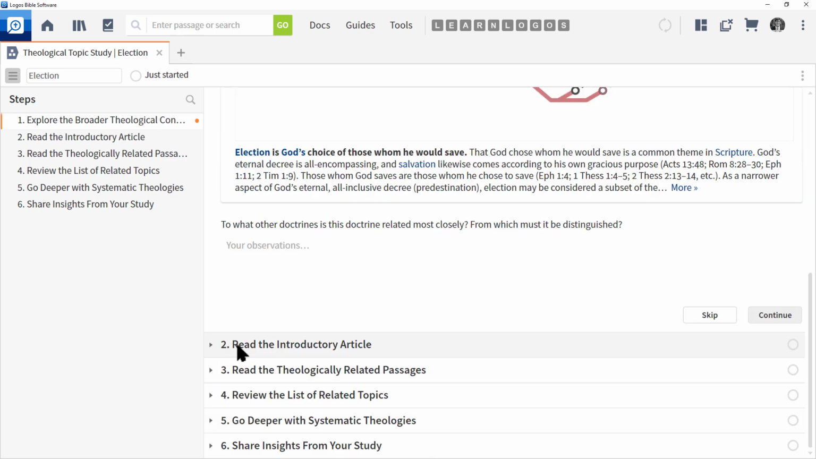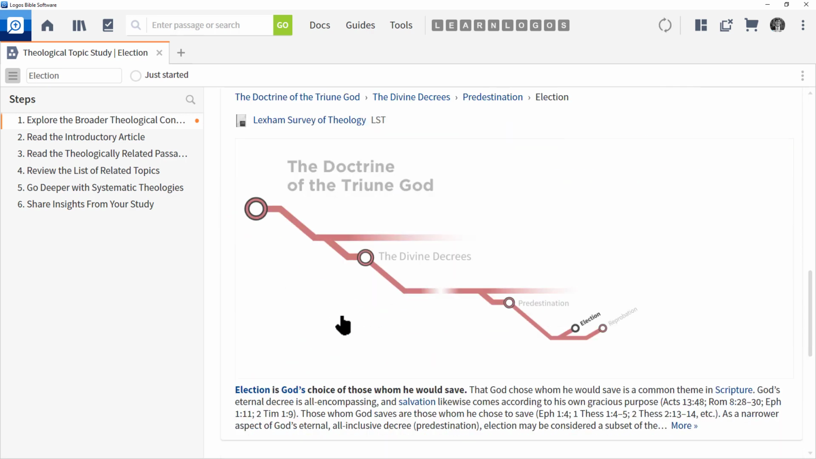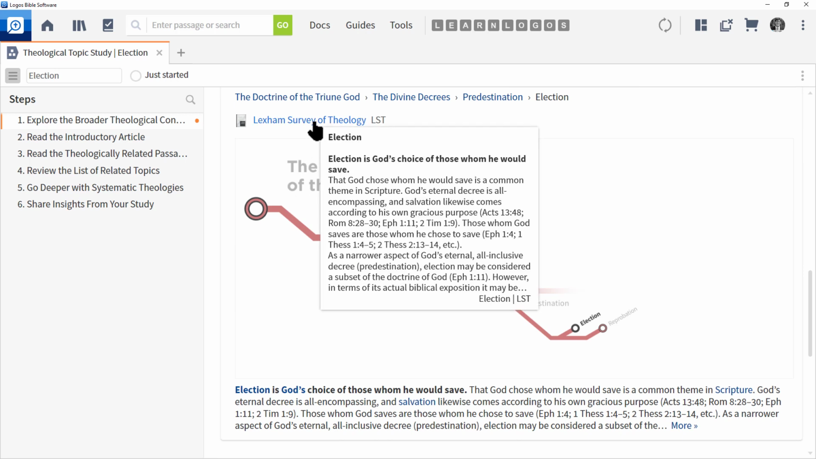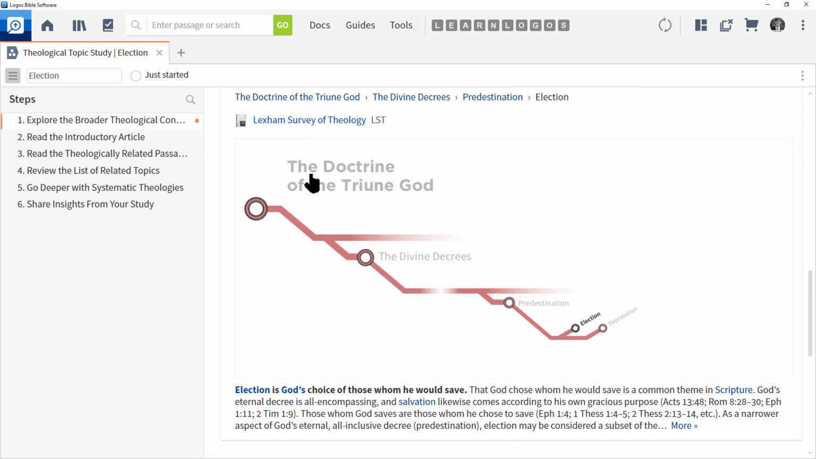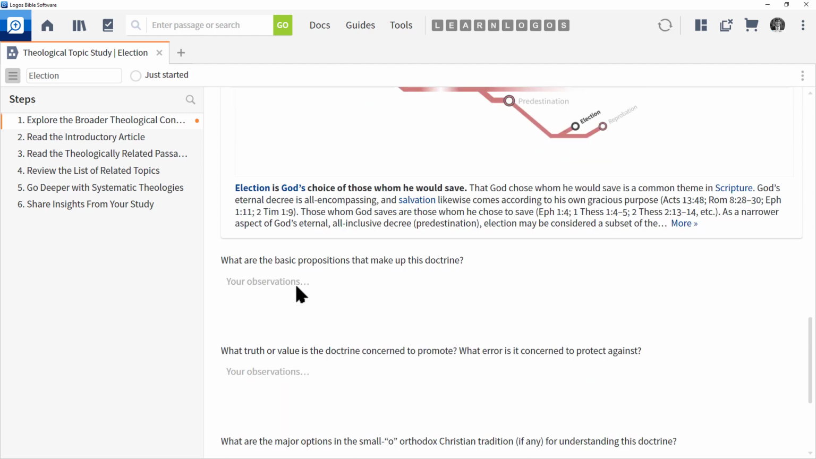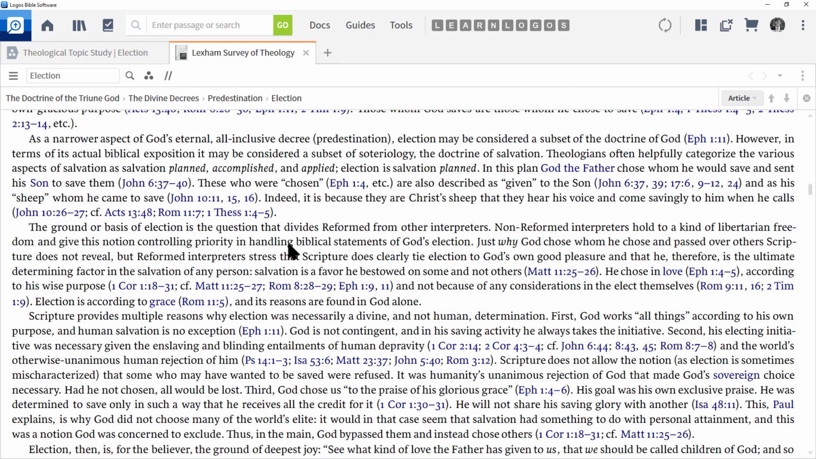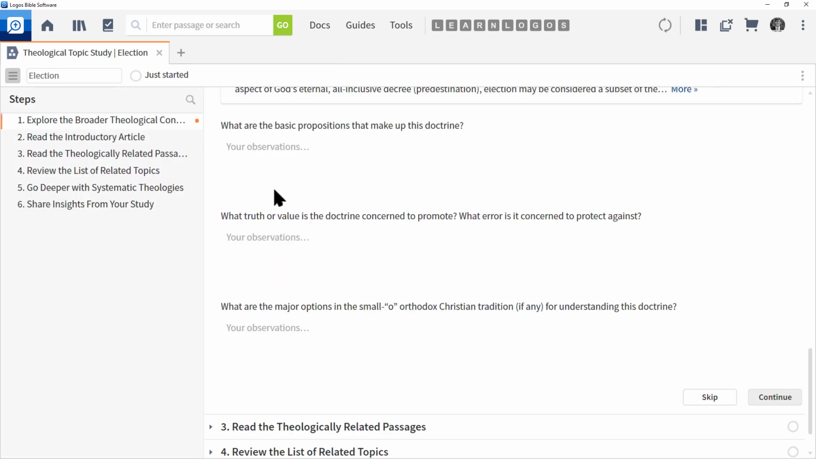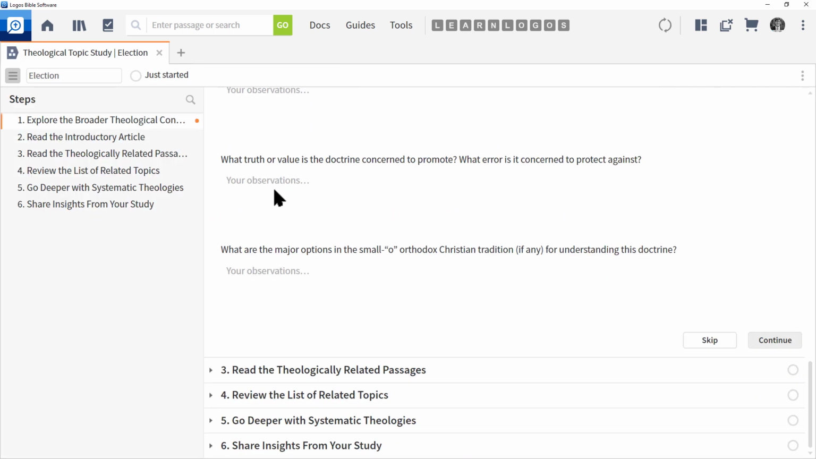Let's go to step 2, read the introductory article. And that's exactly what you need to do. You need to click on this link and then begin to read the article. Introduce yourself to the concept. This is really key. In this case, we've got some definitions here. If we click more, now we can get the whole article and understand the ramifications of this doctrine. Notice there's some key questions at the bottom that you'll need to consider.